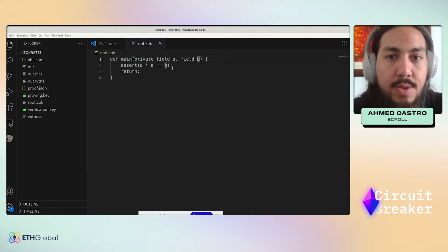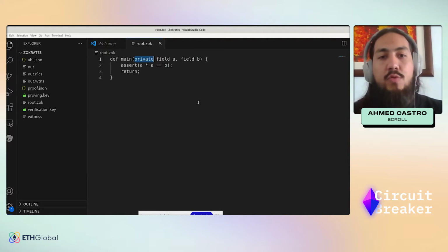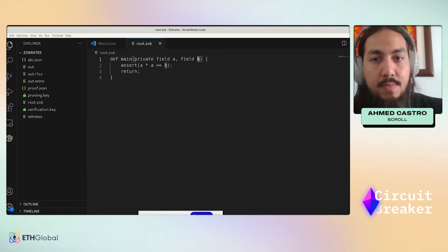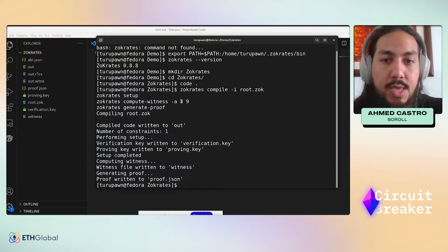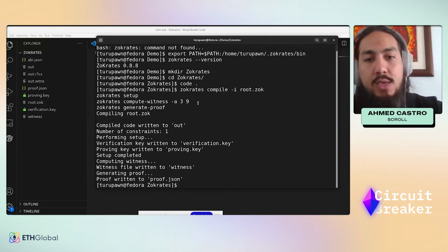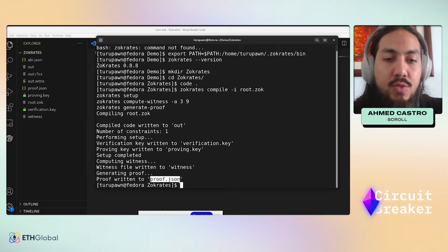This circuit is about two variables, A and B, and you're proving that A times A equals B. But A is a private variable. So you have two numbers and you only reveal one number and the other one is private. In this case, we're revealing only B. B is your public variable and A is your private variable. We're going to generate a proof by passing these two parameters: A is 3 and B is 9, because 3 times 3 equals 9. So we run these commands, and now the proof was written into the JSON file.